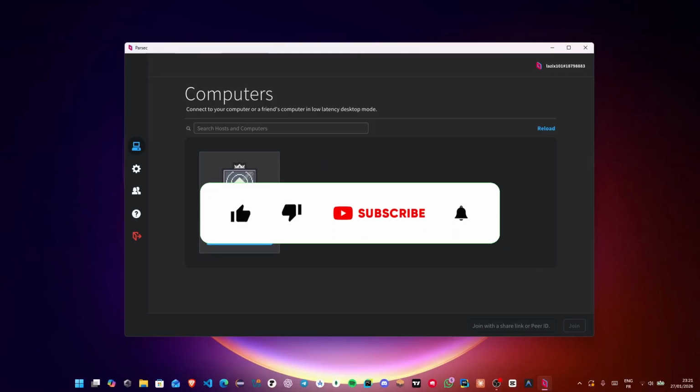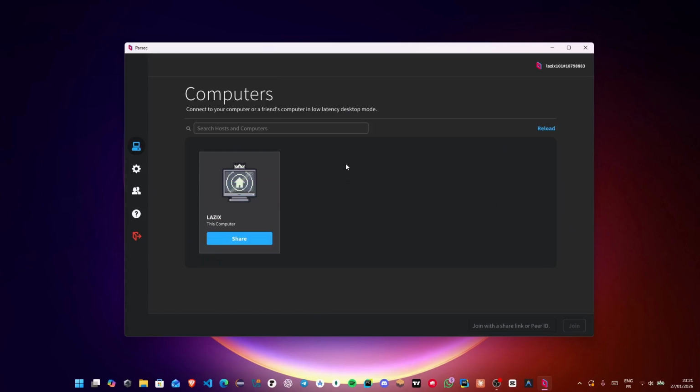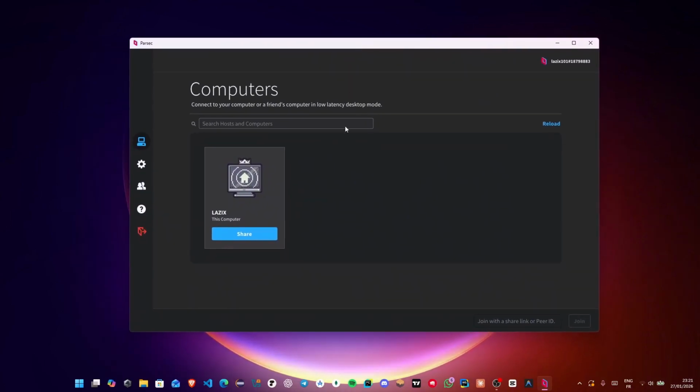In this video, I'm going to show you how to use Parsec Remote Desktop, so just follow these steps and you'll be connected in no time. Now, the first thing you want to do is download Parsec on your computer, and once it's installed, open it up. Now, if you already have an account, just log in, and if you don't have one, go ahead and create a Parsec account, which only takes a minute.